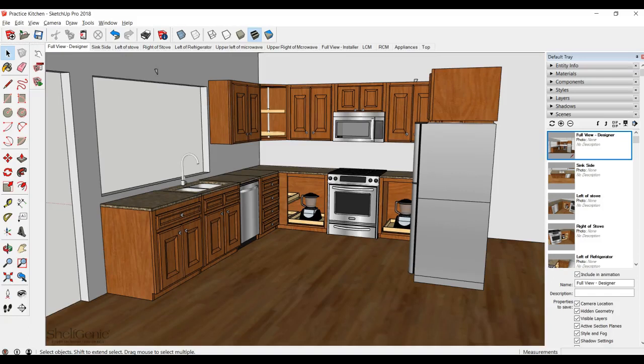Today we're going to be learning about how we can take our SketchUp drawing that we did for a client's kitchen and send that to the LayOut software so that we can present the information to the client in a very easy and dynamic method.